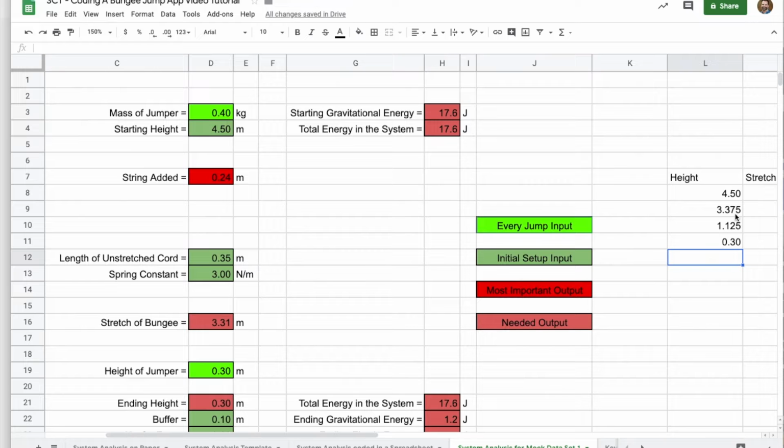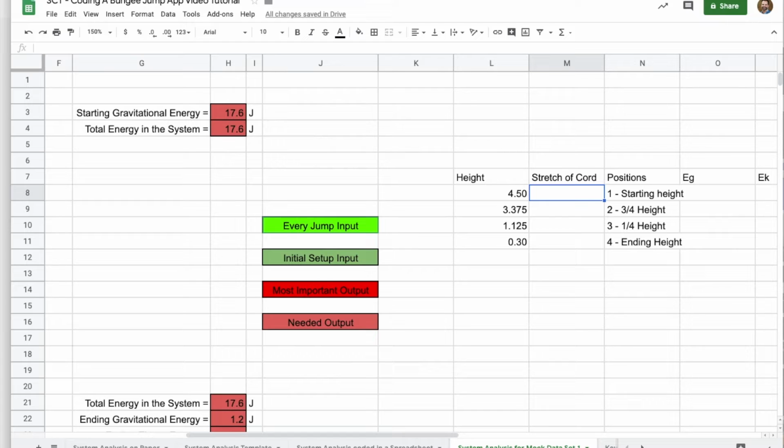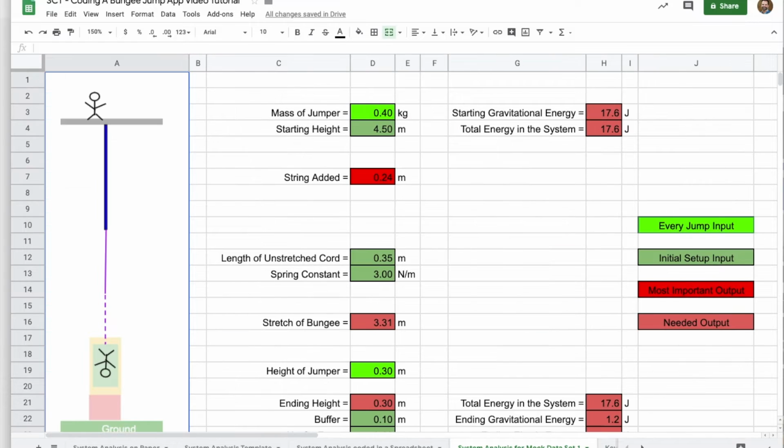Nice, now the stretch at each of these. This is gonna be a little more tricky, a little more thought. The starting height, the stretch is gonna be 0. And at 3/4, it'll also be 0. 1/4, that's a little tricky. I gotta go back and look at my system analysis in my picture.